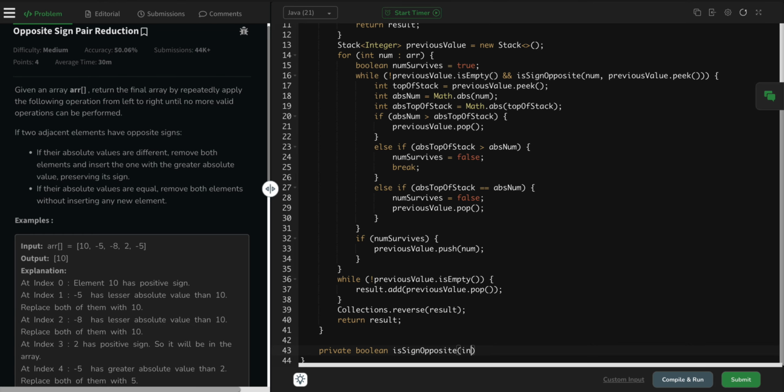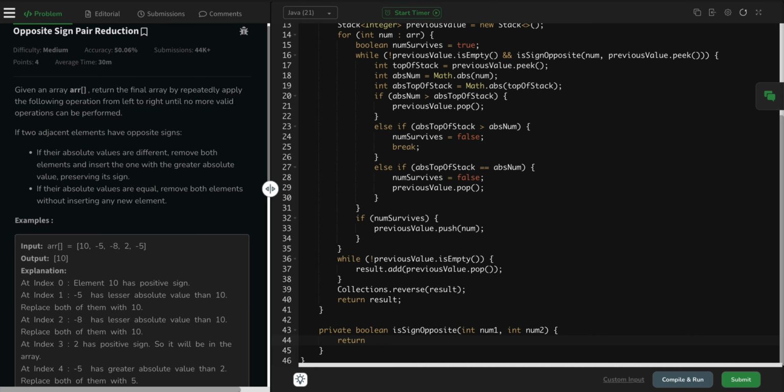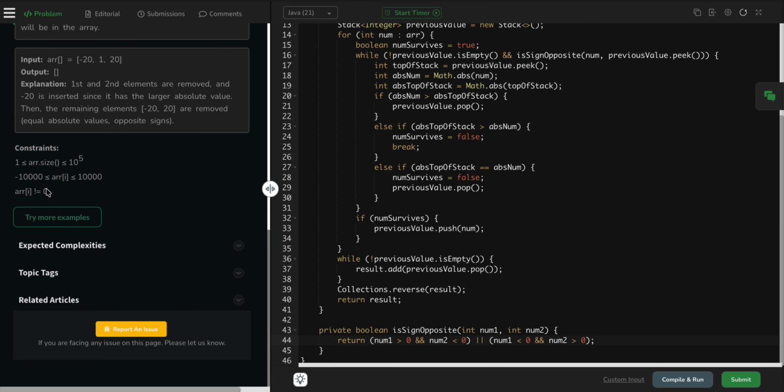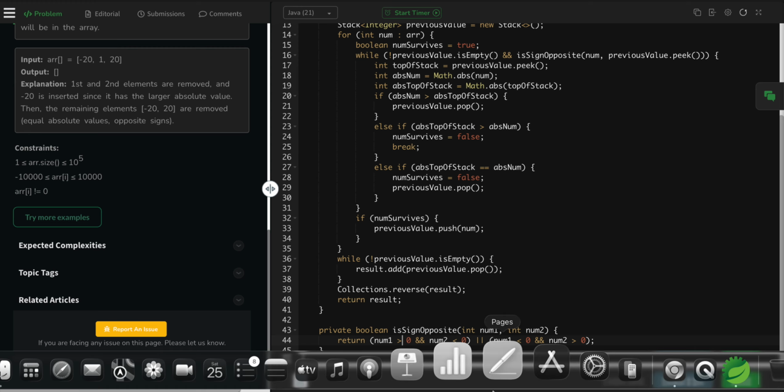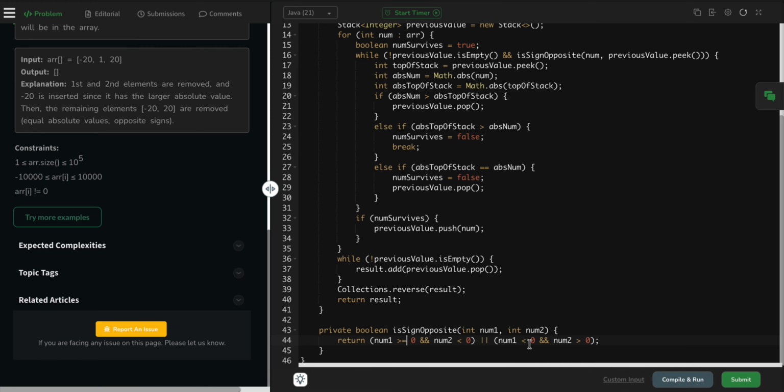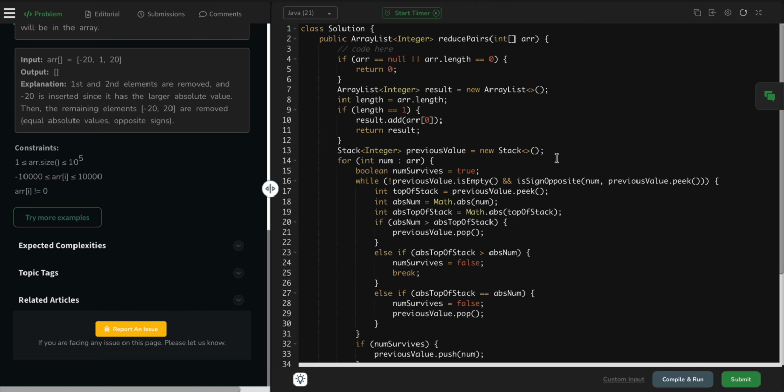is sign opposite. We will be having two numbers, num1 and num2. So there are two conditions: either num1 can be greater than 0 and num2 can be less than 0, or just the opposite, num1 can be less than 0 and num2 can be greater than 0. Here I am not considering equal to 0 because the constraint specifies that. So if we have zeros, just add the 0 condition either here and here. It won't do any damage to our solution.